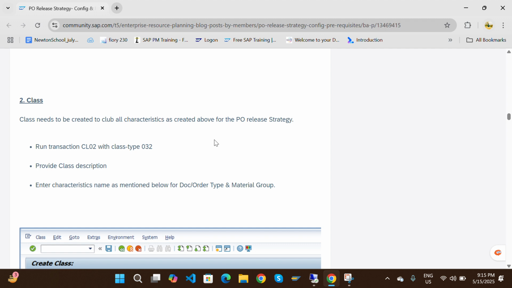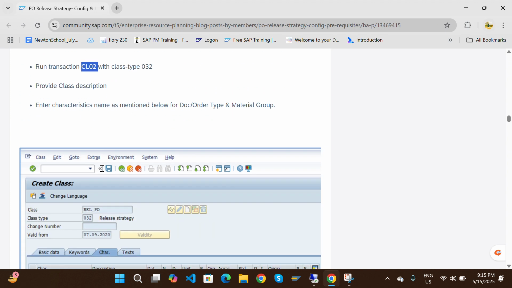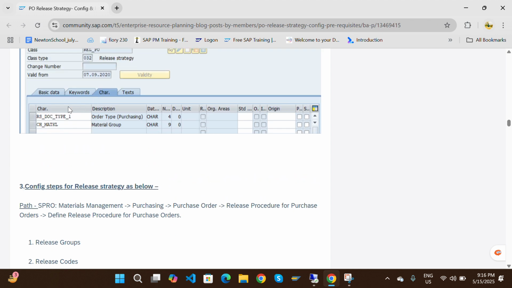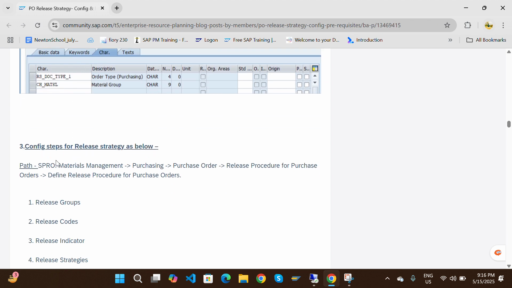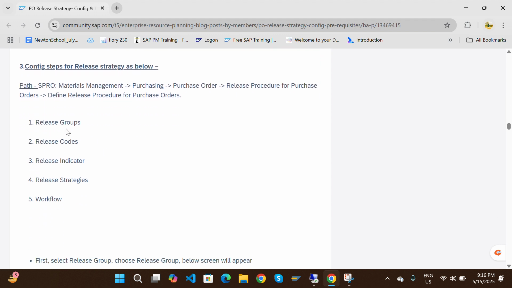Here basically all the characteristics that we have created, we will merge them all here so that we can access them easily in the class part. Run transaction CL02, as I have already told you, with class type 032. Here you can see the characteristic. Here we can assign the class type, configuration, release strategy, and release group.